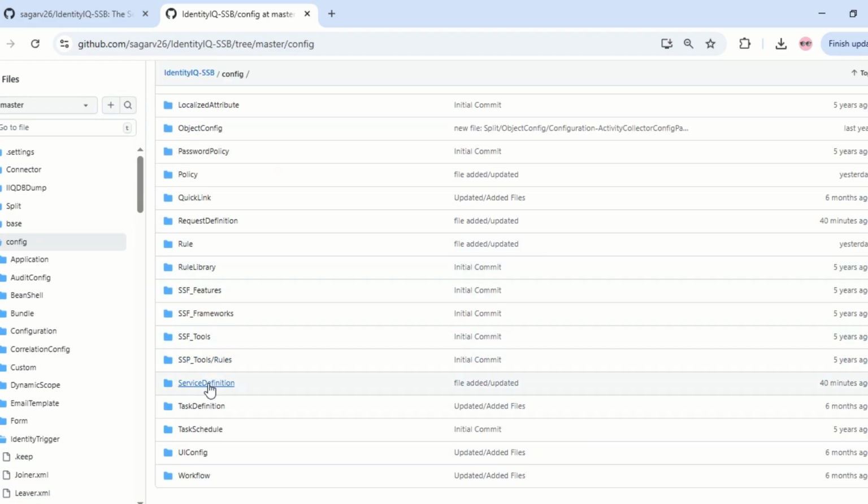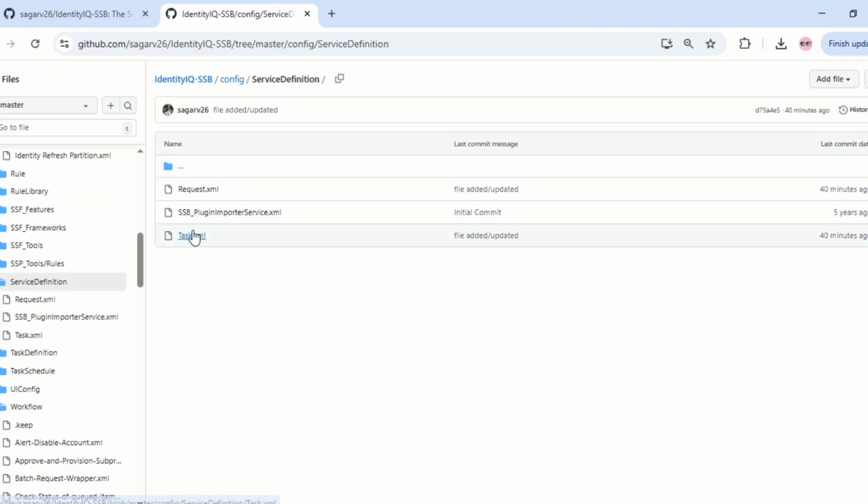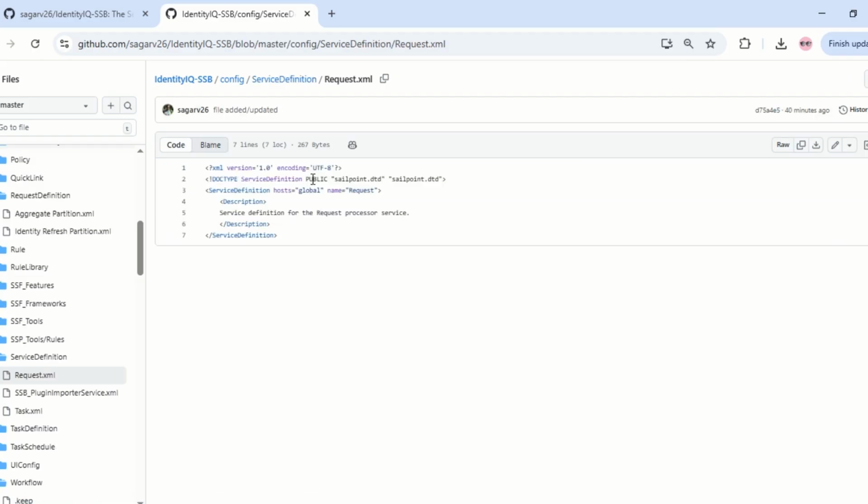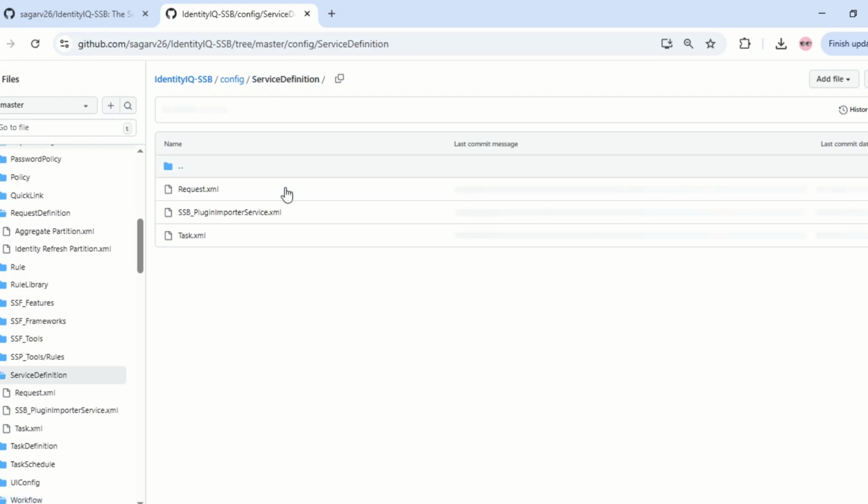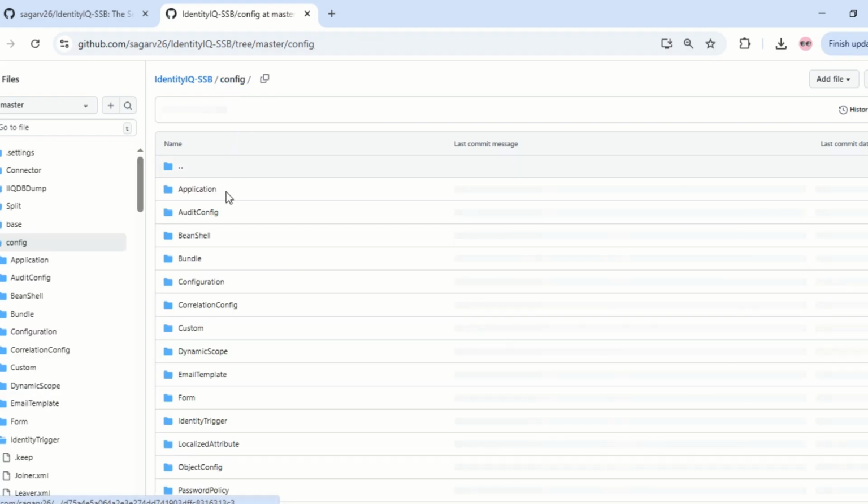And we have a service definition as well. Service definition, as I mentioned, we have multiple definitions, but let's see for request and task now. So here you will have an attribute called host. Here you have to provide the servers. Let's say we have multiple servers, you have to give multiple servers like server 1, server 2 and so on. So all the requests and tasks will be processed in the specified servers itself. Or if you have given global, it can go on any server.